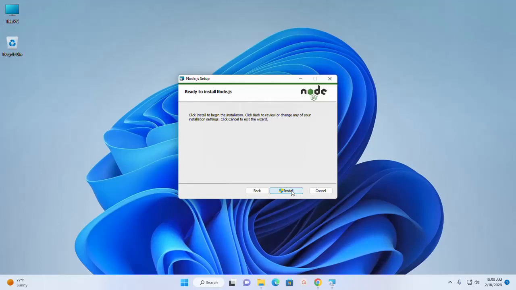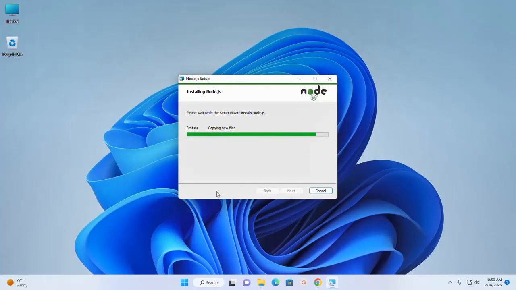Now click on the install button to begin the installation. It may take a while. Allow this app to make changes to your device. Select yes. It may take a while for installing Node.js.